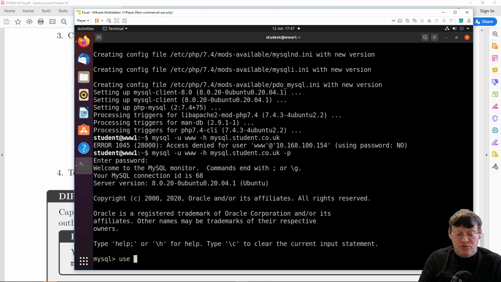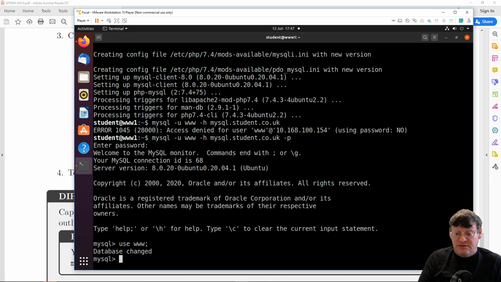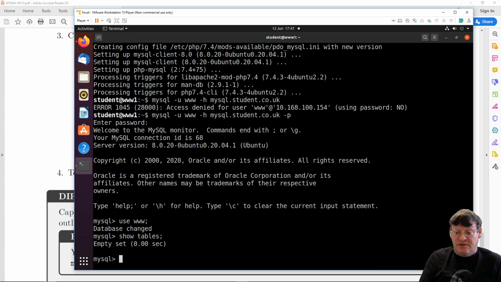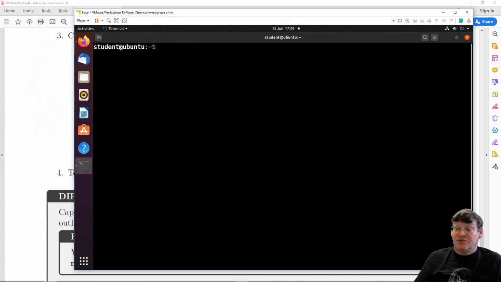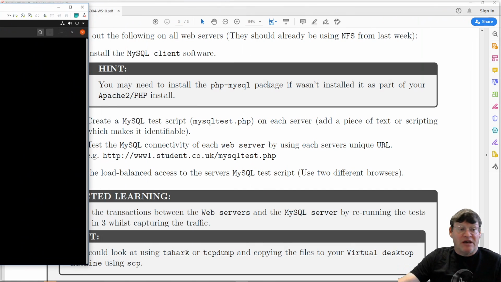Okay, so if I use the www database, changed, and I can go show tables, and there's nothing. But I am connecting to it, so this machine can connect. So what I'll do now is jump ahead and set up the other two machines, and then we'll come back. Okay, so I've been through there and installed that on all three of my web servers. You may only have two.